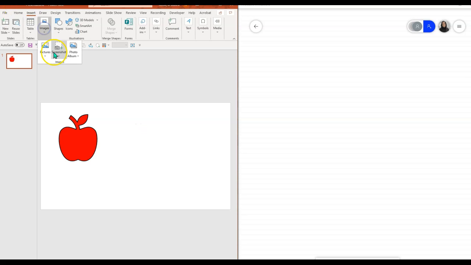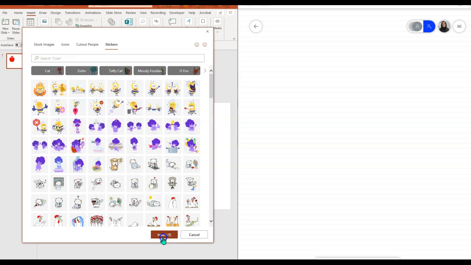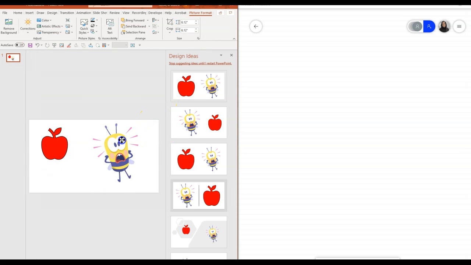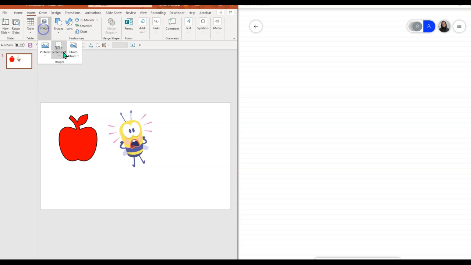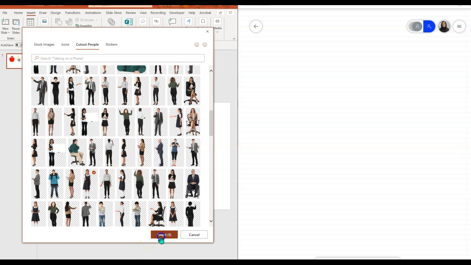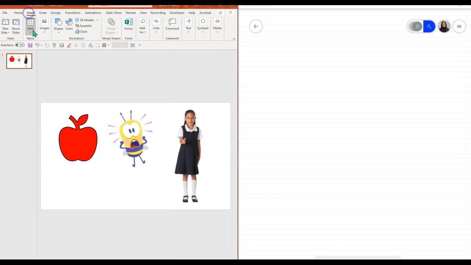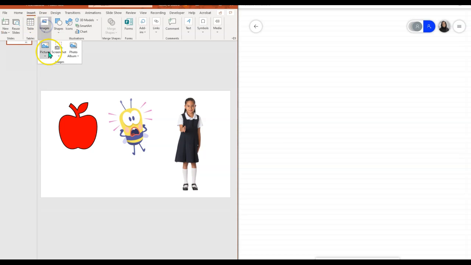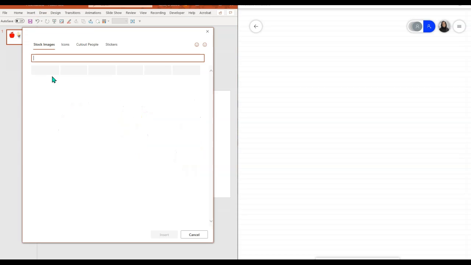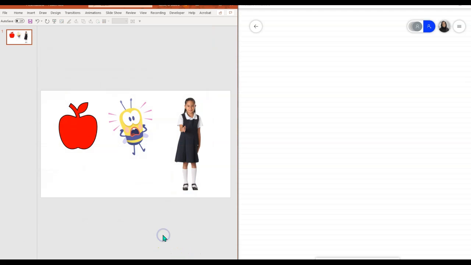I'm going to insert another stock image. Now I'm going to pick a sticker. I think I like this bee. I'm going to insert that. Then I'm going to insert a cutout. I think I like this little kid right here. I'm going to insert her. Here I have it. And I'm going to insert one more picture. You simply click on Insert, Images, Picture, and Stock Images. I'm going to pick coffee for now, and simply insert the coffee picture.